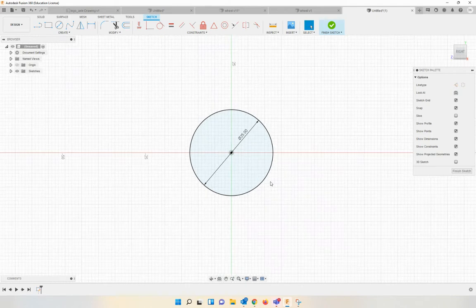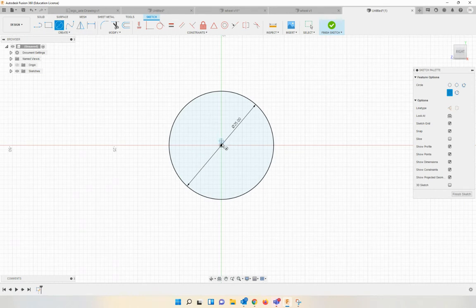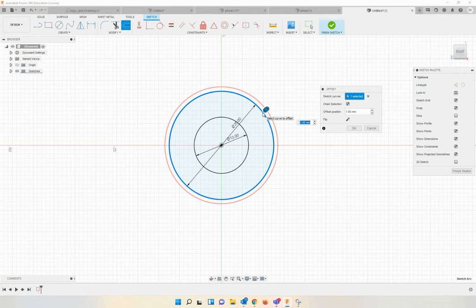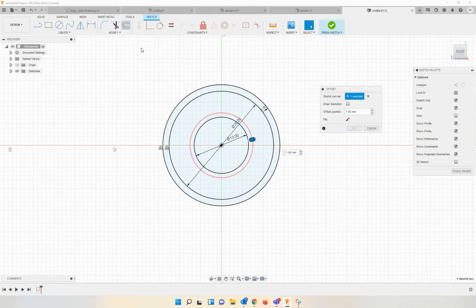Zoom in. Our second circle will be 13 millimeters. There we are. Now we're going to offset these two circles. So here's our offset tool, modify, offset. There's the shortcut. I'm going to select this outer circle and I'm going to offset it 1.5 millimeters. And I'm going to offset this circle a negative 1.5 millimeters.